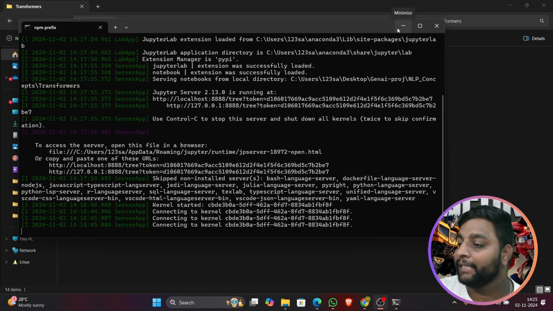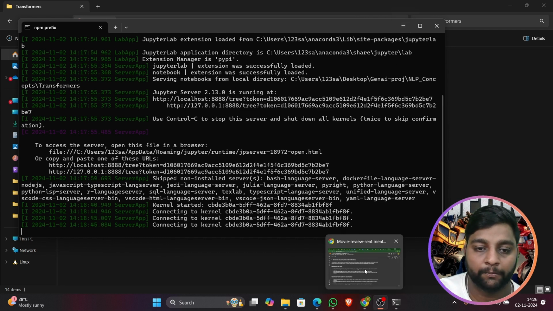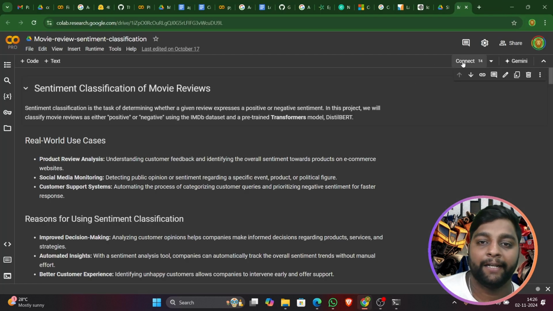Now let us see the coding part, about those pre-trained models. Let me connect. I have a project here: sentiment classification of movie reviews. For this we'll be using DistilBERT. It's a practical implementation. Let me connect it with T4.